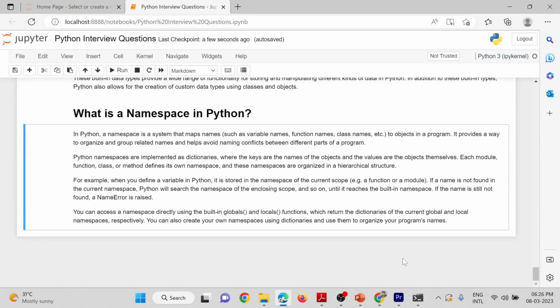What is a namespace in Python? In Python, a namespace is a system that maps names, such as variable names, function names, class names, etc., to an object in a program. It provides a way to organize and group related names and helps avoid naming conflicts between different parts of a program.